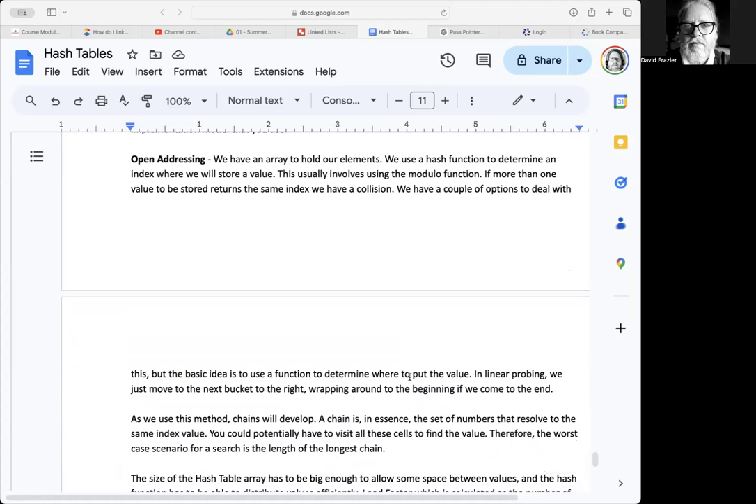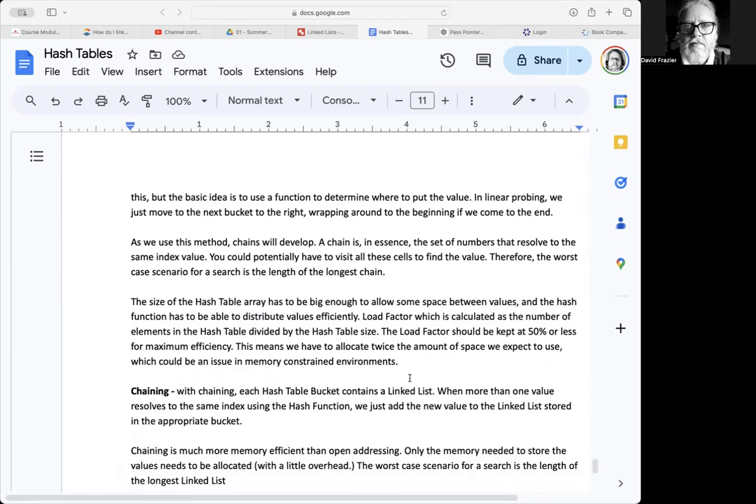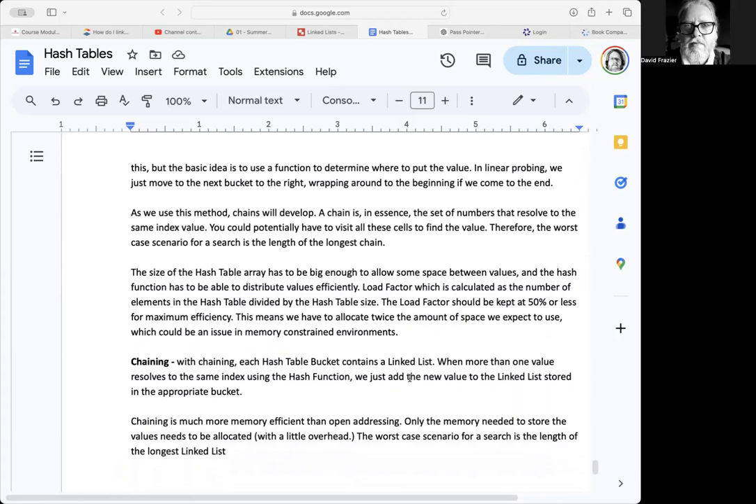So open addressing, we'll talk about first. We have the array that holds our elements directly. The issues that we have here, we want to make sure that the hash table is big enough. As we're doing this, we develop these chains where every time we have to move one to the right, that creates a chain. So the worst case scenario on a search is whatever that longest chain is. So that's an issue. We also have the issue that we can run out of space. We have to allocate in advance how much space we're going to have. So these are the things that we have to worry about.